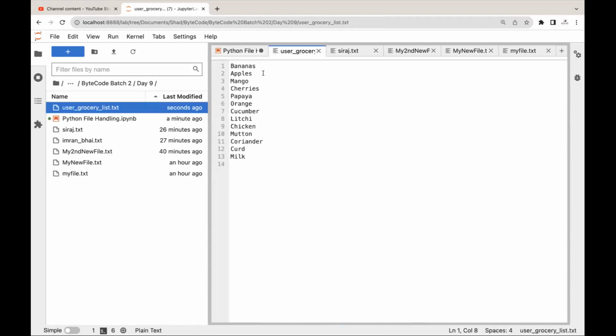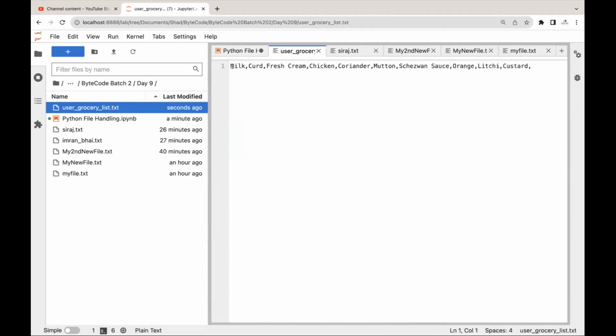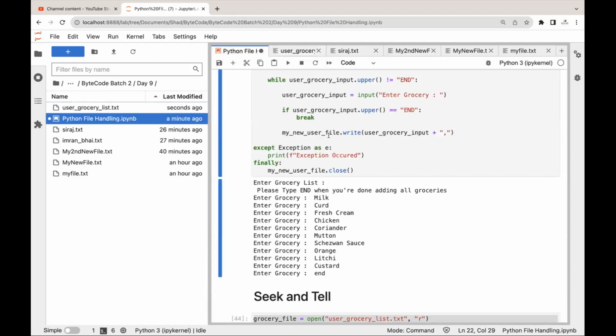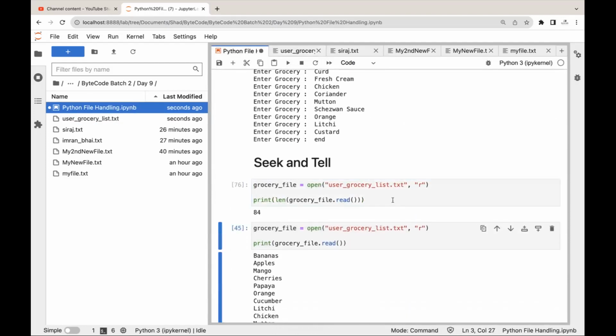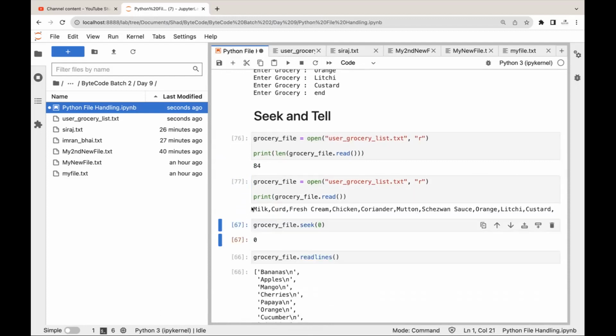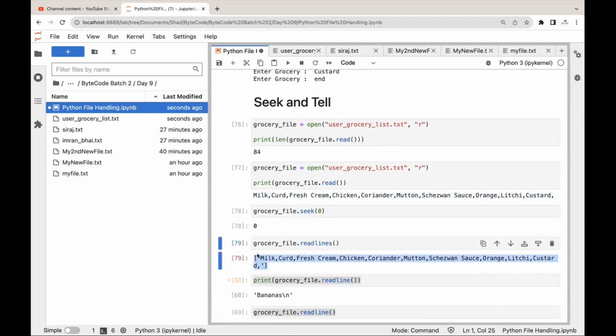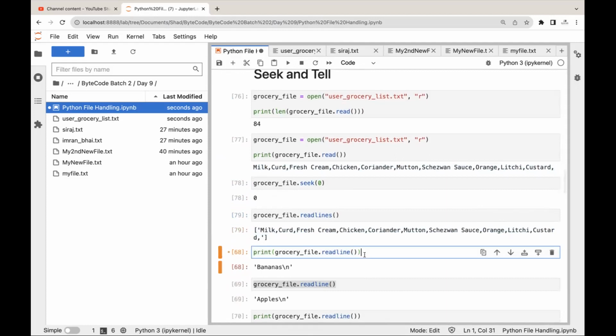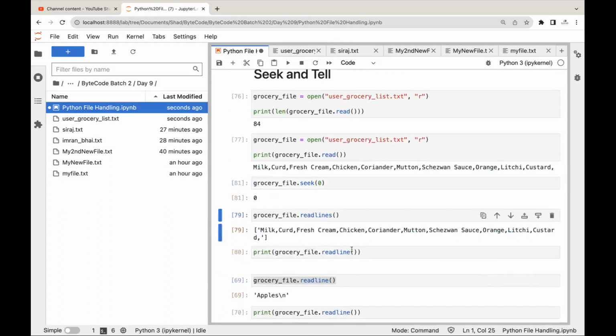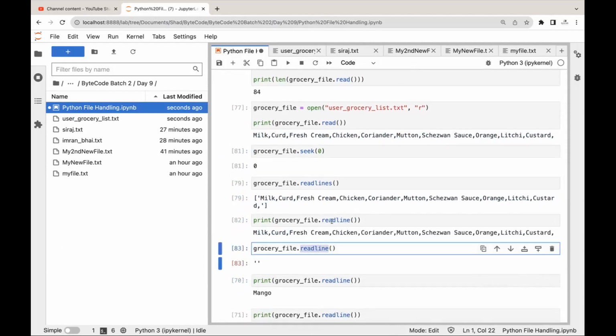Previously we were appending a newline, which is why it came onto a new line. But if I reload this once again, you will see everything is now in one line. If I open this and say read, everything comes in one line. If I say readline, I have to say seek first, and then everything has come into one line. Now you can't use readlines to get each of milk, curd, fresh cream, and all that individually.